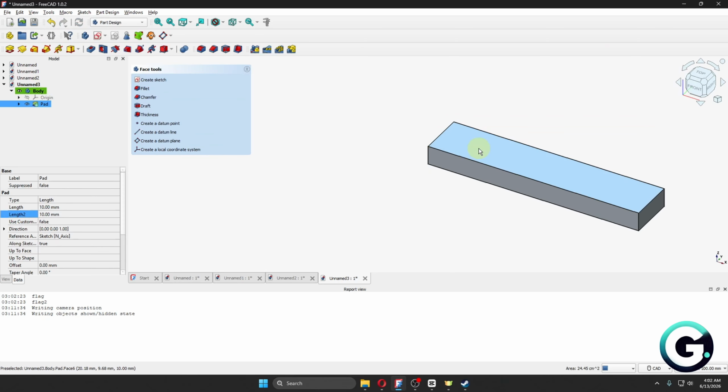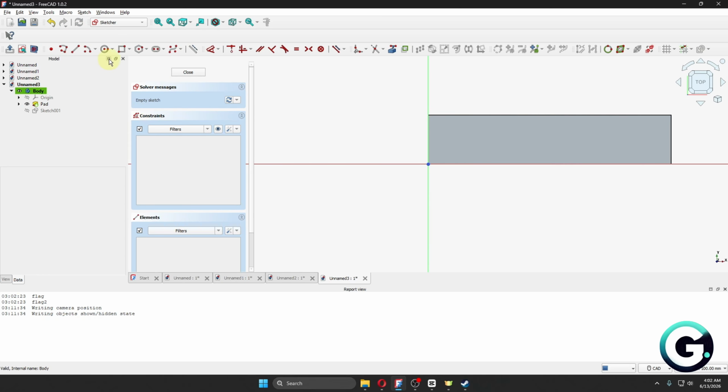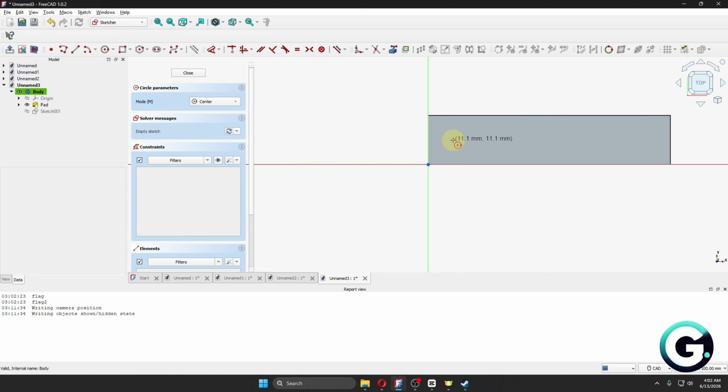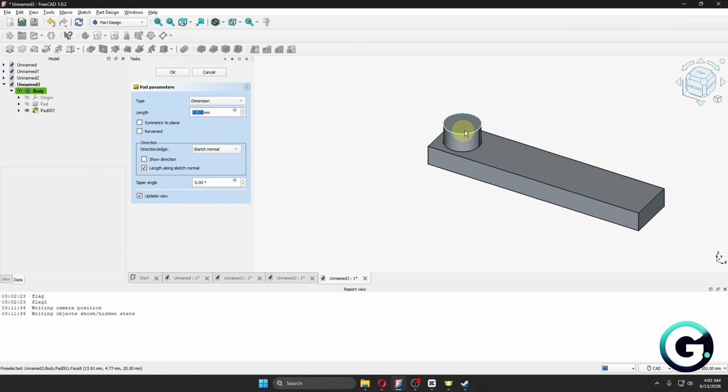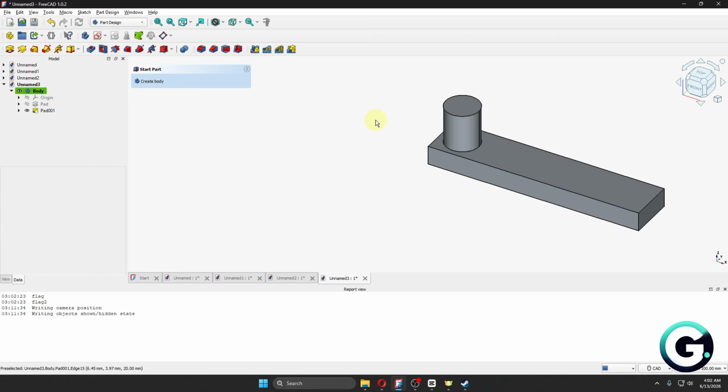Once again, you just want to select the part where you want to apply your array feature. So in my case, it's going to be at the top of the rectangle right here. Let's draw a simple ellipse. And then once again, let's just go ahead and click on pad. And now we have this option right here. Let's do something like 20 millimeters.